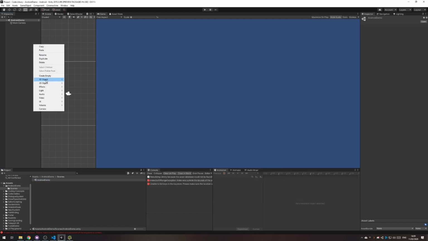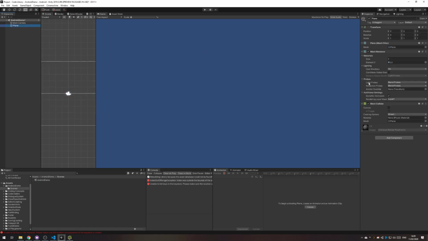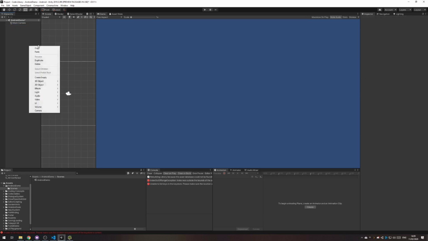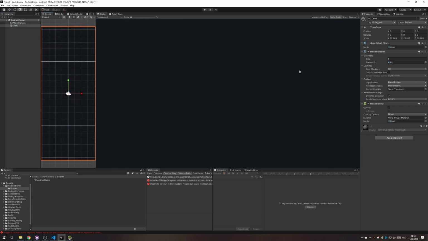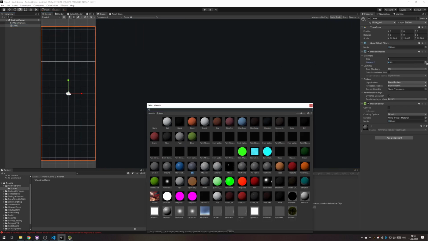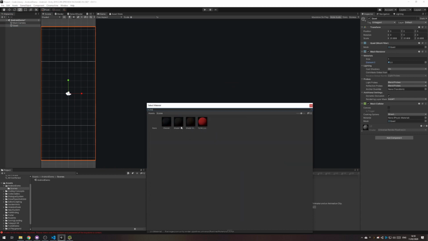So let's actually just put in something basic here. Let's put in a plane, rather a quad, and let's just scale it way up, and add the checker.